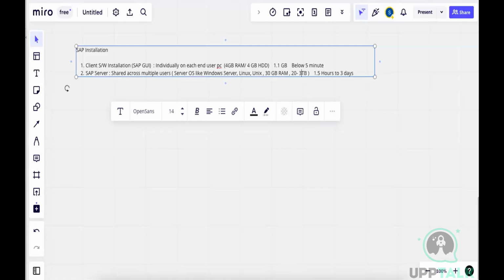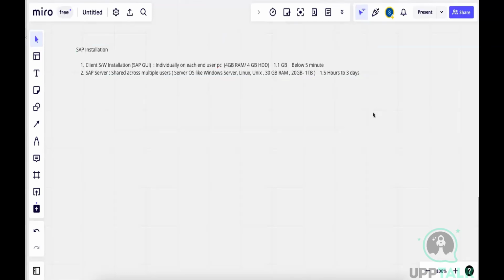The size would be from 20 GB to 1 terabyte, depending on which kind of SAP server software you want to install. So server is the typical part. Client software anybody can install, and it's very easy. So how to install this software? First we have to download the software.